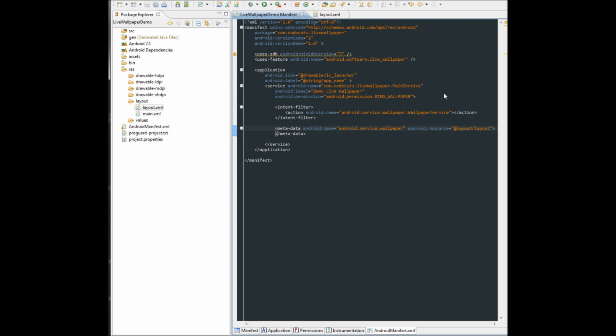And that's all there is to the manifest file. So what we've done is we told it that we're creating a live wallpaper, requested the specific wallpaper permissions, set up a service entry point, gave it a name, set up an intent filter, and pointed it to our layout file. Okay, now let's go take a look. Let's leave the manifest file.